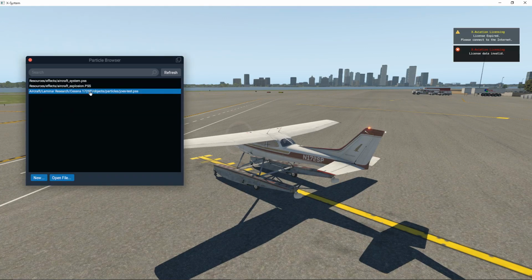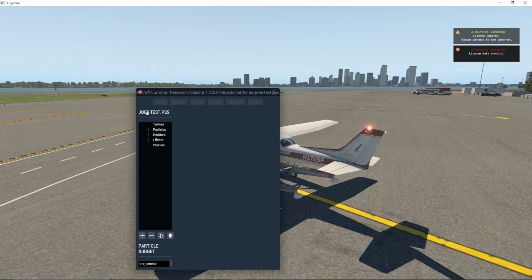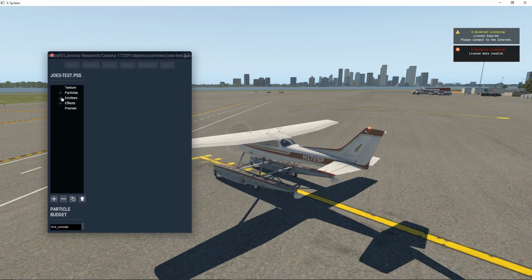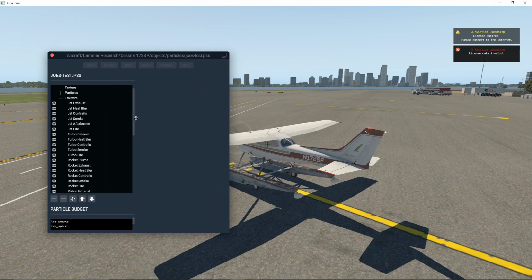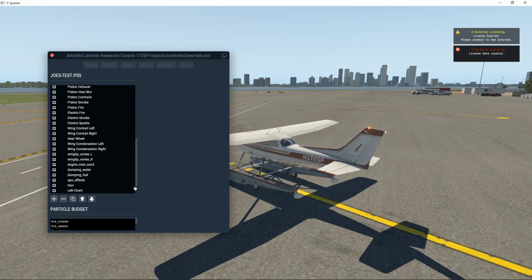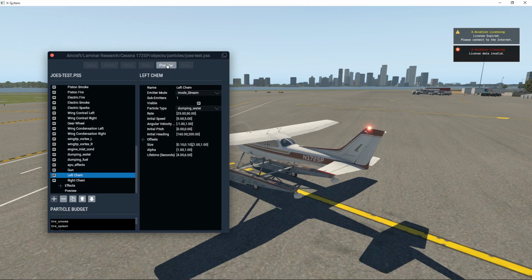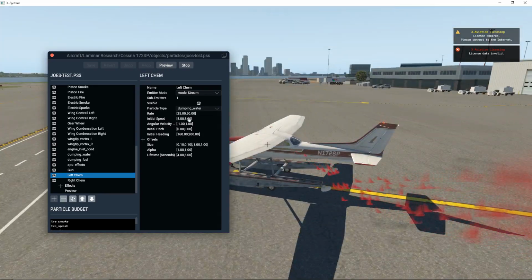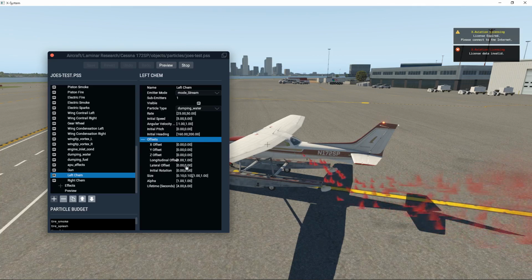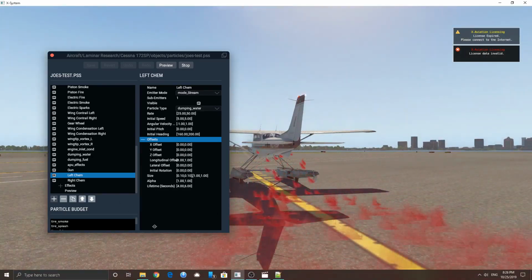So show particle system browser, double click on that, go back in there, check out my emitters, pull these over, left cam, let's preview it. It's still coming out the top. Oh, what's my offsets? Those are correct. Why is that still coming out the top?